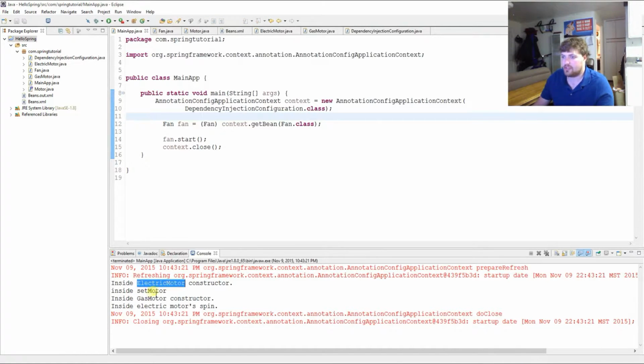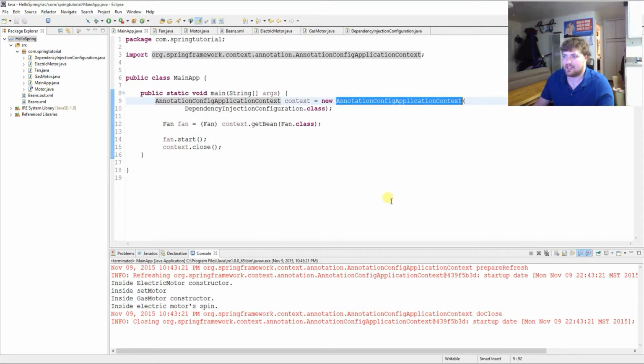So the reason I'm bringing this up is if you notice, gas motor is being constructed. However, it's not the one that's needed by fan. So why is it being built? Well, the answer is that because it is a singleton scoped bean, it's going to be created upon instantiation of this context. Okay?